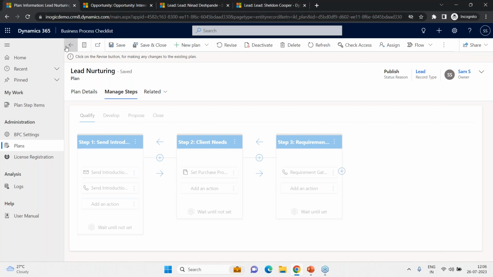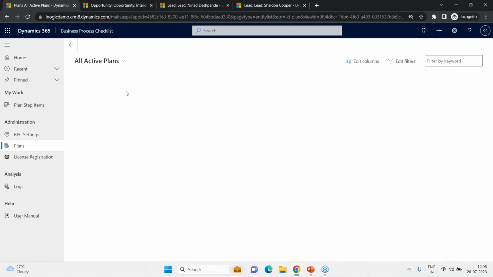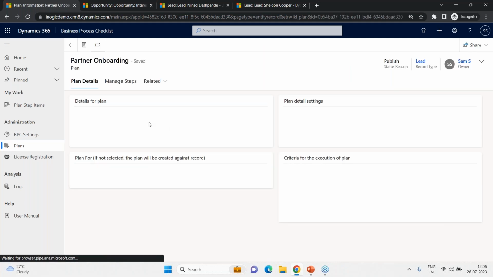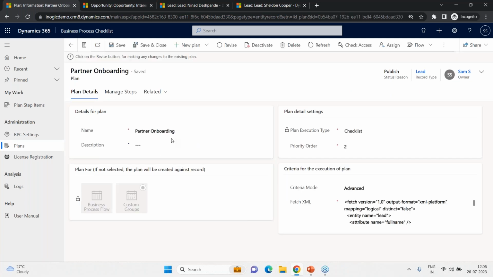So let me go back to the plan, and let me very quickly talk about the partner onboarding plan as well. Now, within the partner onboarding plan, you may have observed that it's really similar when it comes to details. All I have done is, instead of selecting the business process flow, I have just selected the custom group, and the plan execution type has been set to checklist. Appropriate fetch XML has also been provided, with which it checks that the lead that is being generated is of the partner lead source.